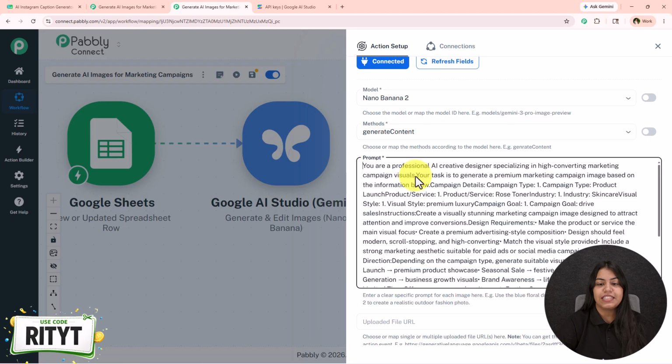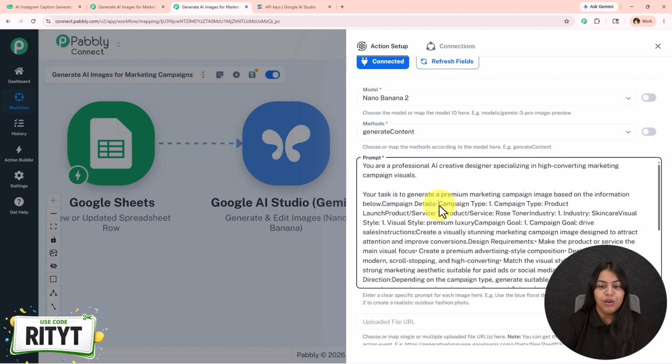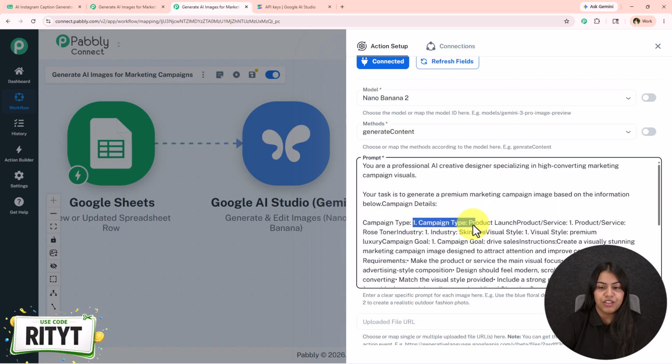If you also want this amazing prompt, the workflow URL of this workflow is attached in the description box below. You can check it out from there. Once you open the workflow, you're going to see the prompt is attached there only, so you can check it from there.